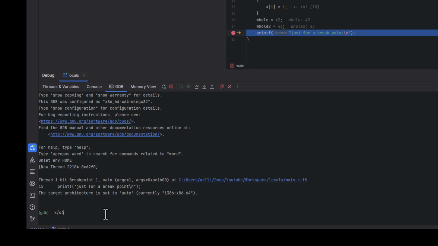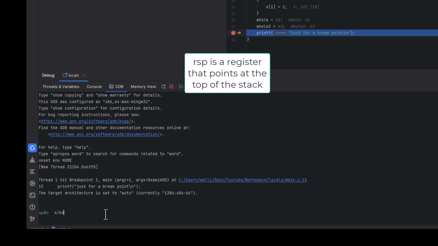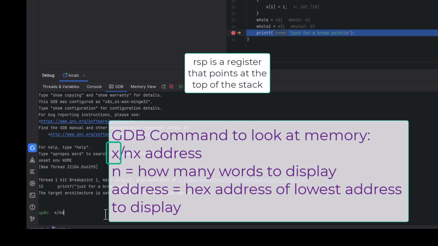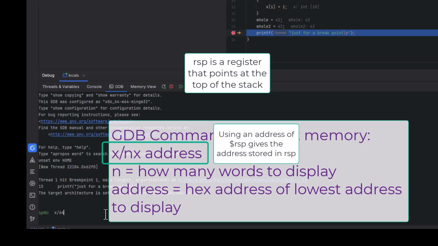So let's use that to look at how our local variables are stored in memory. We know that the register RSP points to the top of the stack, so we'll use that address to look at the memory locations holding the stack. The command to look at memory is x for examine. We follow that with a slash and the number of words of memory we want to see. I want to see them in hex, so I follow that with an x. Then a space, and the address I want to start with. And I can use $RSP to tell it, go get the address that is currently in RSP.